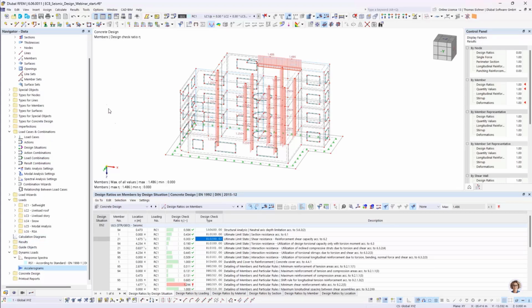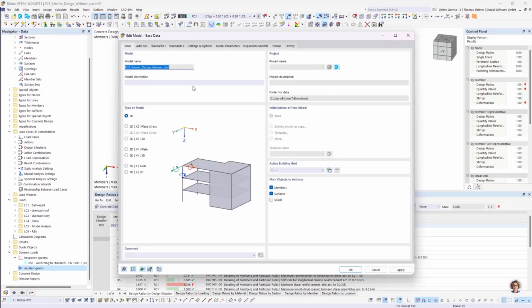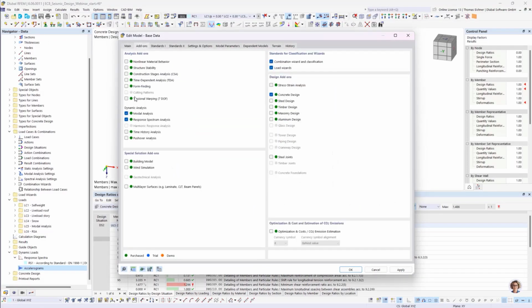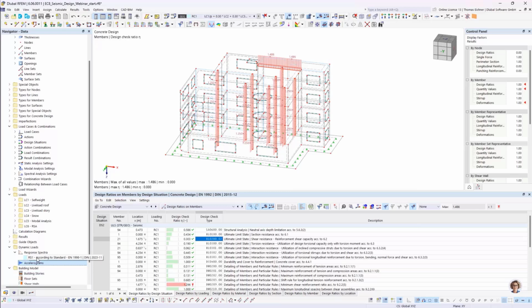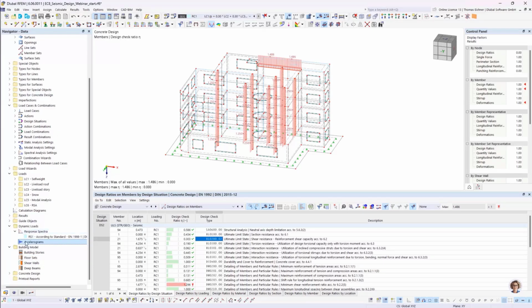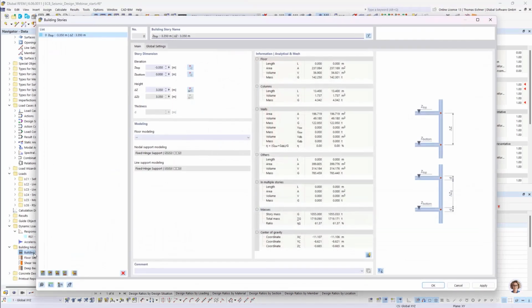one more thing I wanted to show you, and that's in our base options in the add-ons, our building model. We're gonna activate it, and then it's gonna be in our data navigator right here on the left side. We're gonna pick our building model, and it's really simple to use.